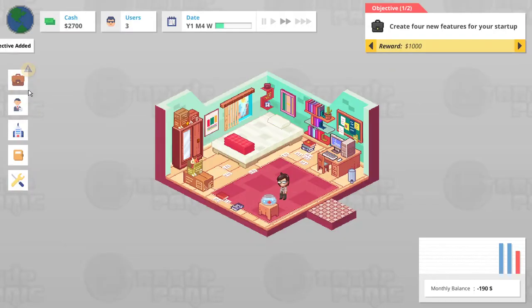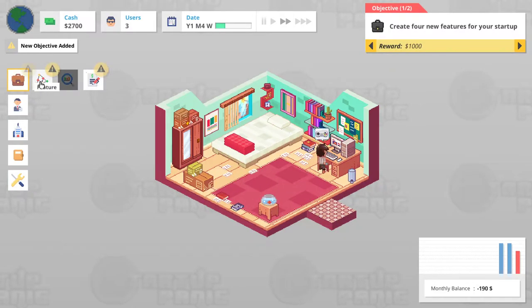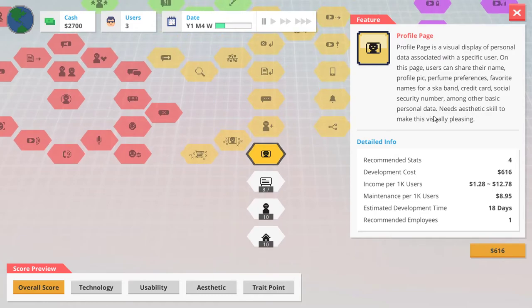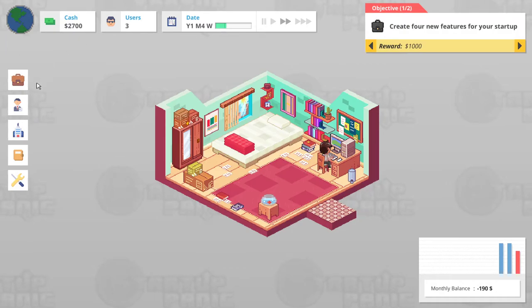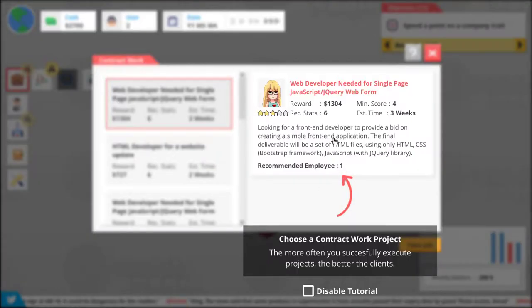Find the contract work. Okay. Wait, I do have one. We can do profile page. Profile page is visual display of personal data associated with a specific user. On this page, users can share their name, profile picture, perfume preference, favorite names. Need aesthetic skill to make this visually pleasing. Okay. 616. Before that, we only have 3 users? What? Let's do contract work.